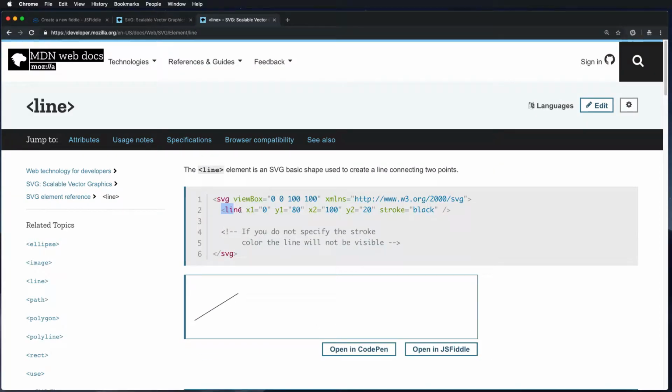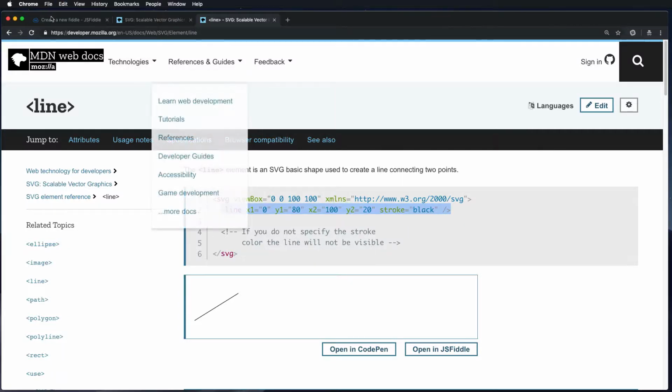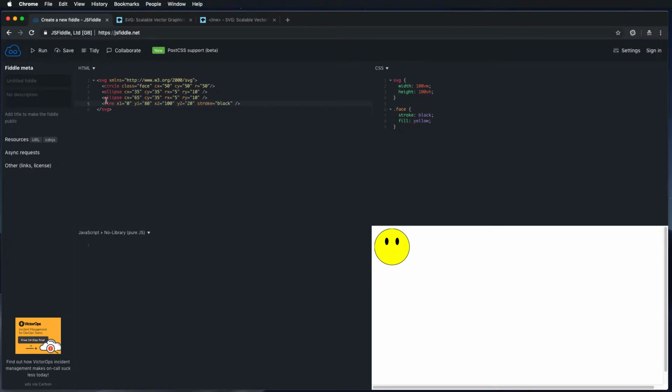And so it tells us, let's copy this. If you don't specify a stroke, the line will not be visible. So that's good to know. So let's put this over here and let's put a class on this. Let's say class equals mouth. Let's get rid of this stroke black. Take that off the attribute.